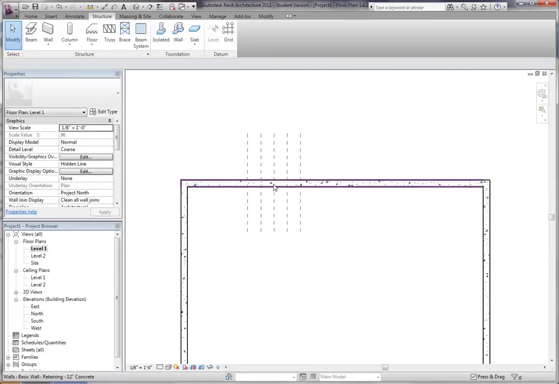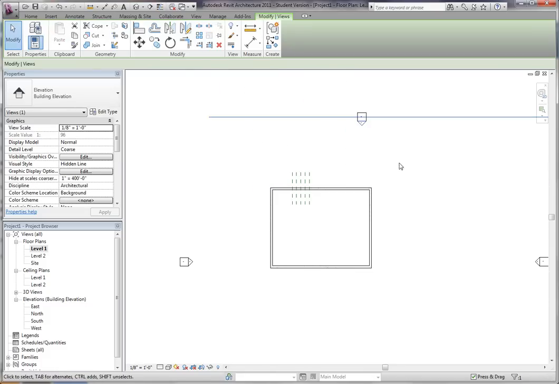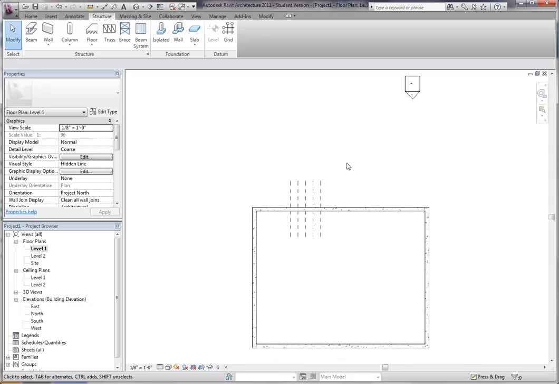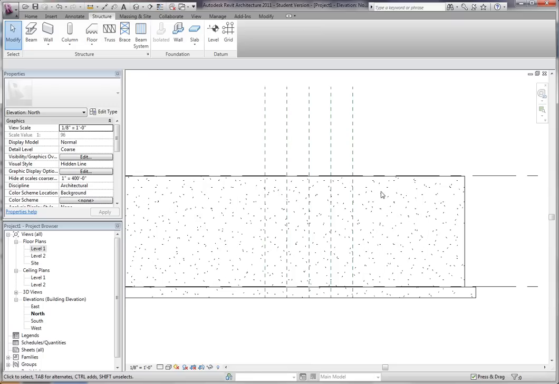Now my floor plans, I already added some reference planes here. These are just at 2 feet on center. No specific reason why they're at 2 feet on center. Just typical. Now I'm going to go to my elevation. So here's my reference planes. Now I'm going to simply split the wall using the Split tool.